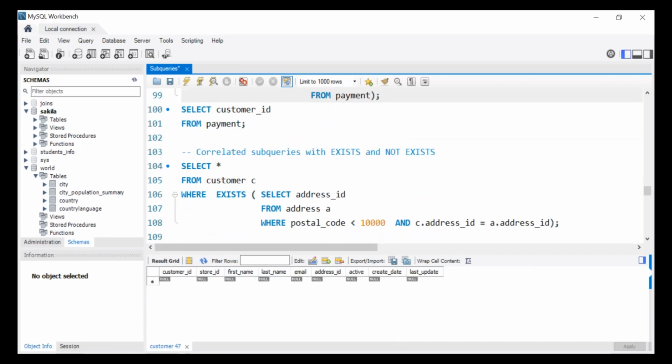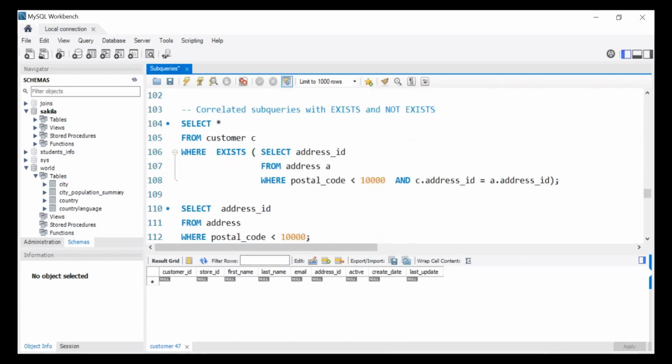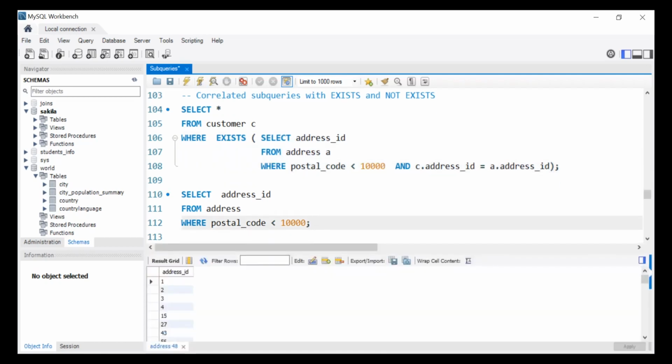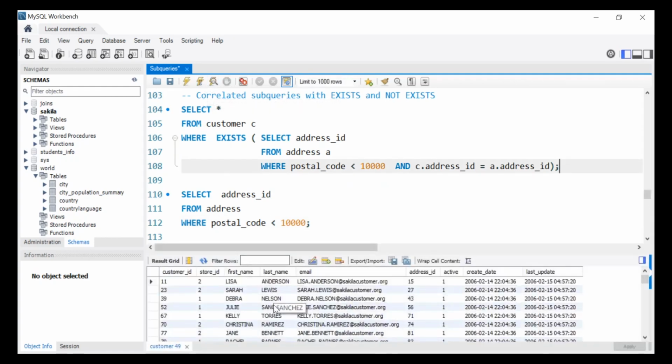Finally, we have correlated subqueries with exists and not exists. Here the same thing, we want to select all the customers from the customer table where the postal code has 4 digits or 3 or 2 or 1. So all the values of the postal code which are less than 10,000. Exists will return true if there exists at least one row in this list. So if we execute that, we will have more than one row, which means it will return all the rows of the customers that have an address where the postal code has 4 or less digits.